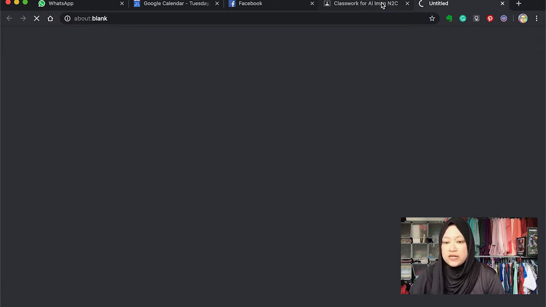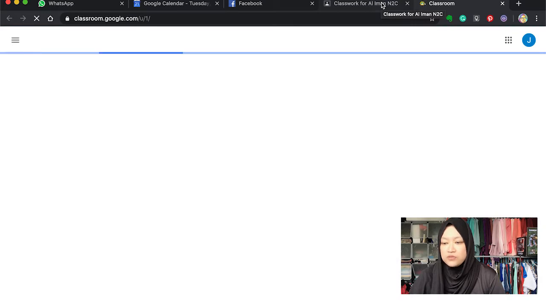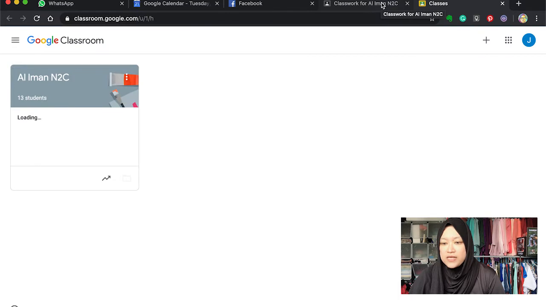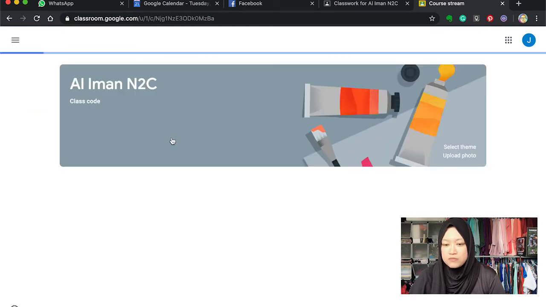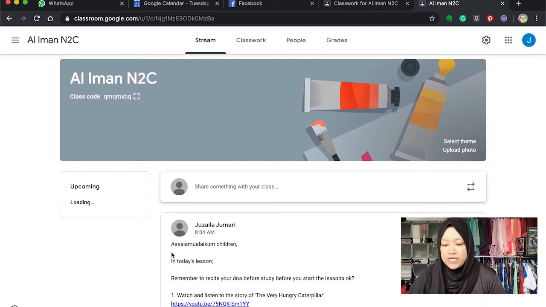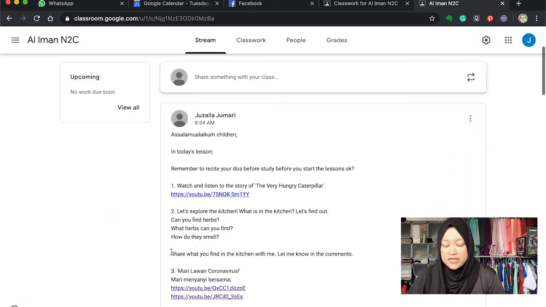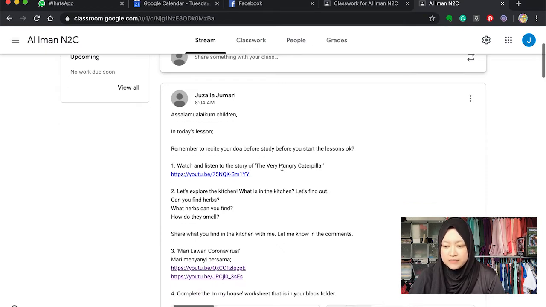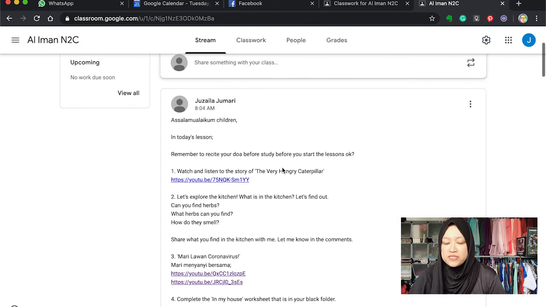So this is the classroom as a student. Now I'm going to go into the classroom as a teacher. So what will you see as a teacher? Basically, as a teacher, you have more options in the program. One of the things that I like is that it's similar to what you see on Facebook, right? Like "Share something with your class."